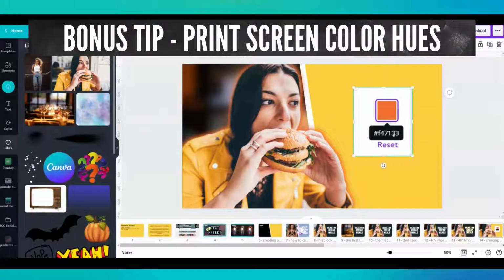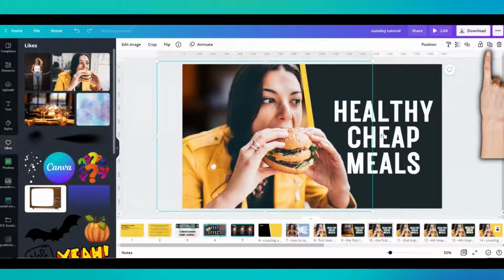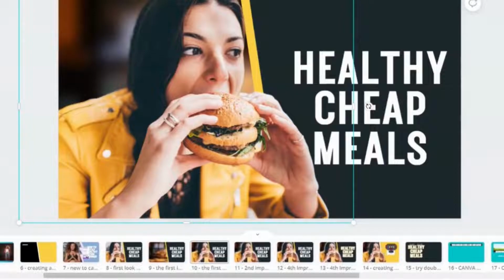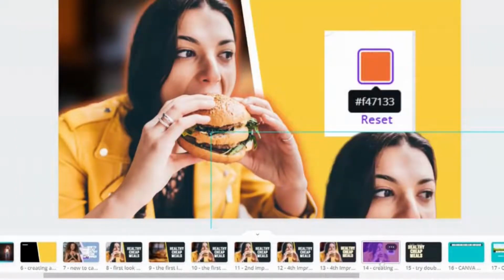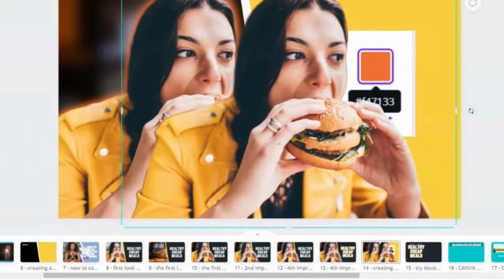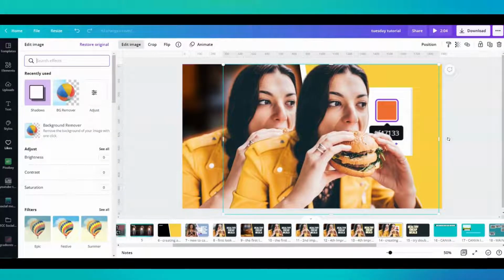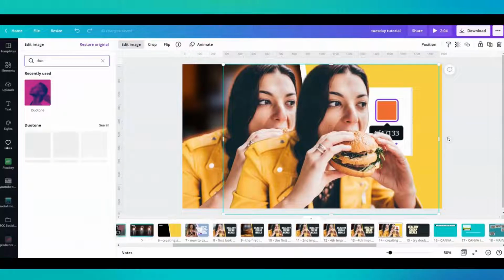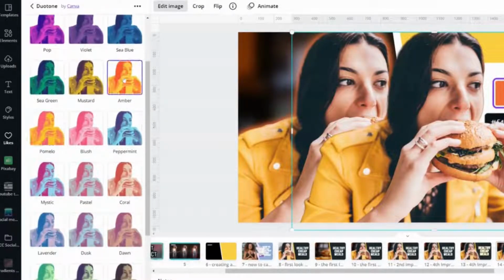I just need to make sure, I print screen that, I need to make sure that I can see the number. I'm going to take this and duplicate it, and I'm going to drag it down here to the timeline, to the one I'm working on. This is the one I'm working on. So left click and then drag down to when it's purple. And there she is. Left click image, X out of that, and type in Duotone. Duotone. And we're going to choose this one called Amber.